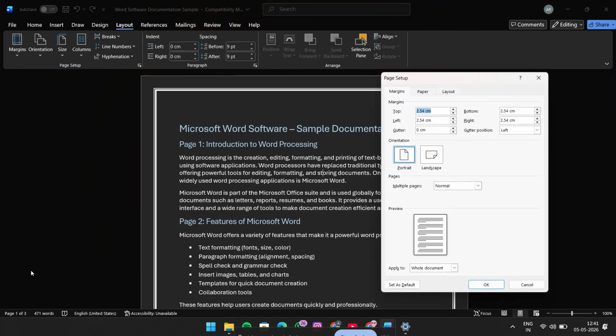Now look for the Gutter box. This is where you enter the extra space Word will add to the margin for binding. If your document is going to be stapled, glued, spiral bound, or otherwise printed and bound, the gutter gives you that extra room so the text doesn't disappear too close to the edge. For most binding jobs, a gutter between 0.5 inches and 1 inch is a good starting point, which is about 1 to 2.5 centimeters depending on your document and printer setup.